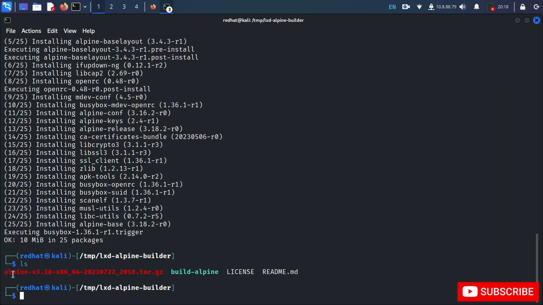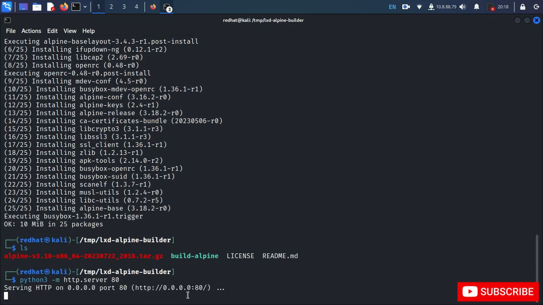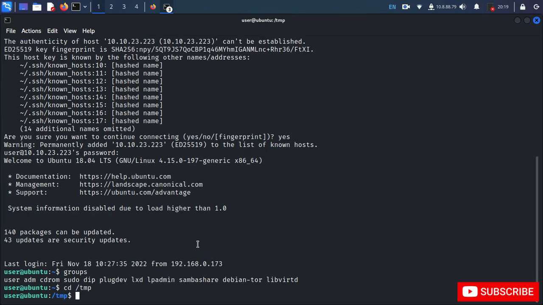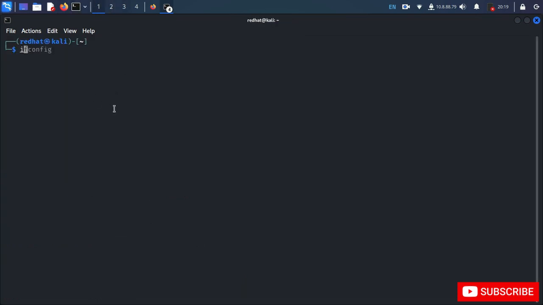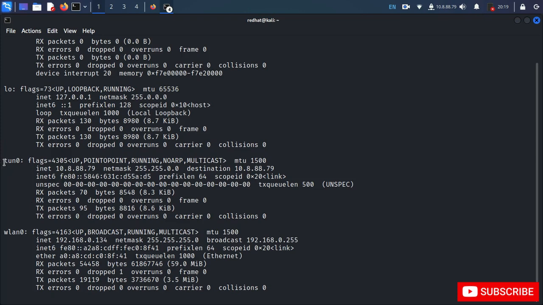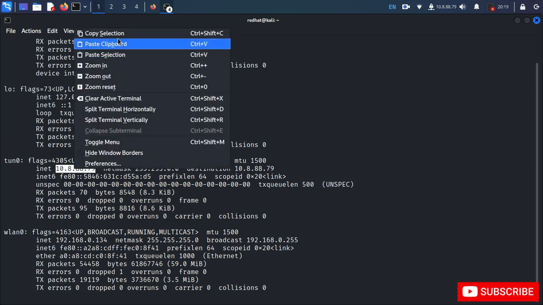Now we need to transfer this file to our target server. For that, I'm going to start a simple HTTP server using Python. This is the command, hit enter and go back to the server. Here I will navigate to the tmp directory and type wget http://, and we need to copy the IP address of tun0. So ifconfig, copy the IP of tun0, don't copy wlan0 or any other interface, copy the tun0 IP.